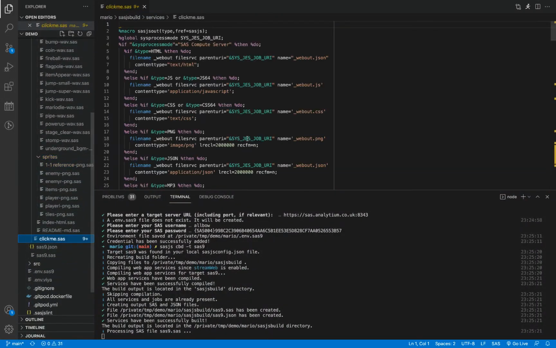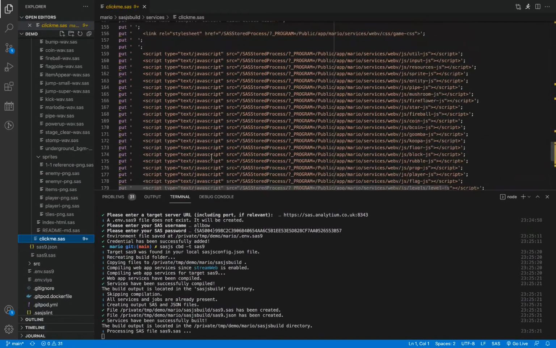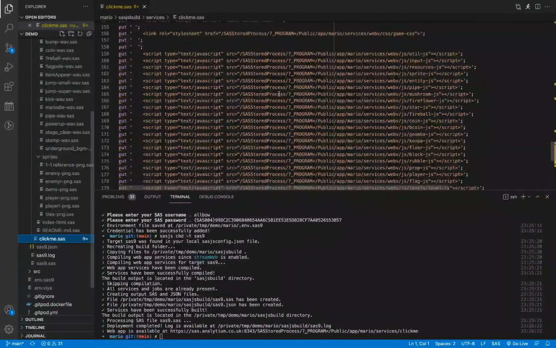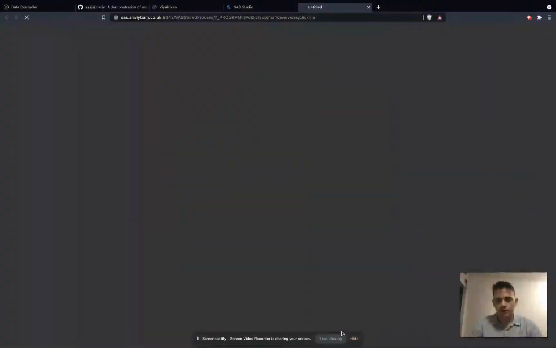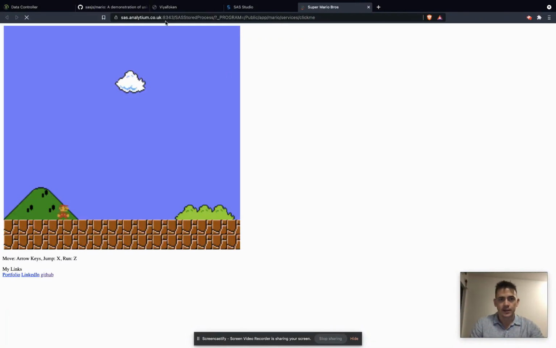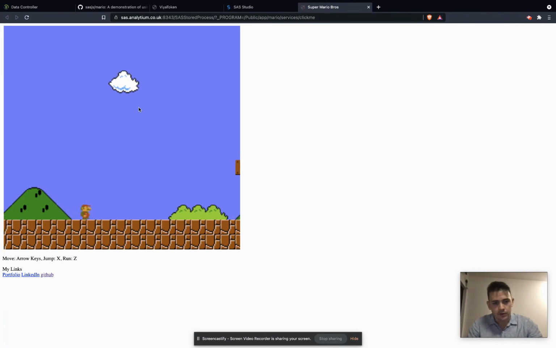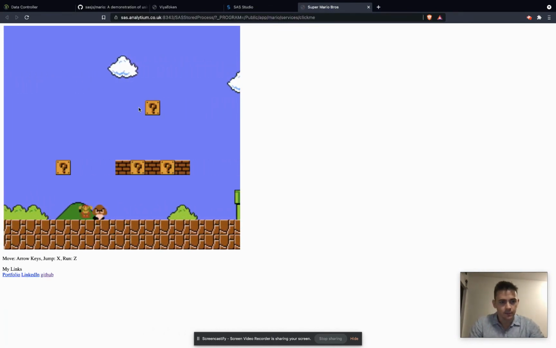And then you see the same things happening here, with the index.html modified and streamed out with the right references by the CLI. So again, there was no deployment to a web server. And here's the Mario game on SAS 9.